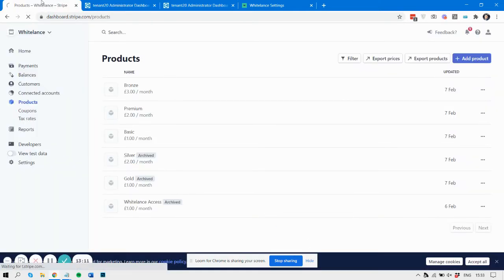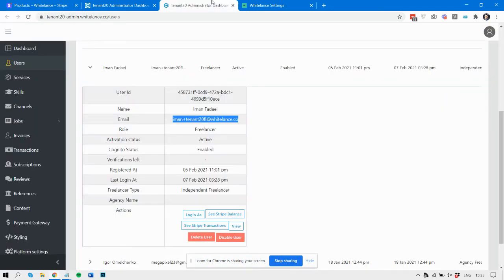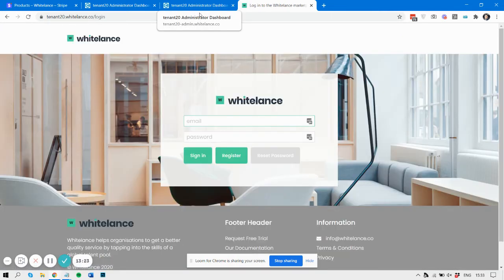Check it in Stripe. Yes, it's appearing. Okay, so let's first of all see what's happening.